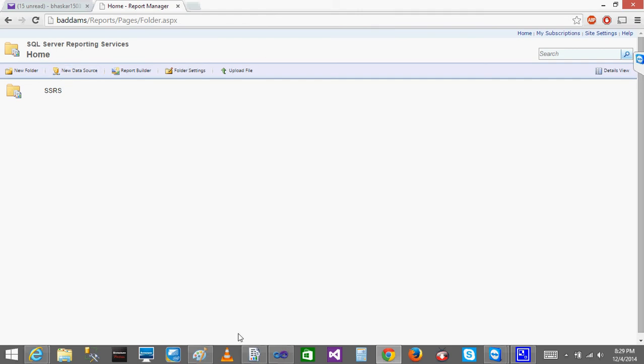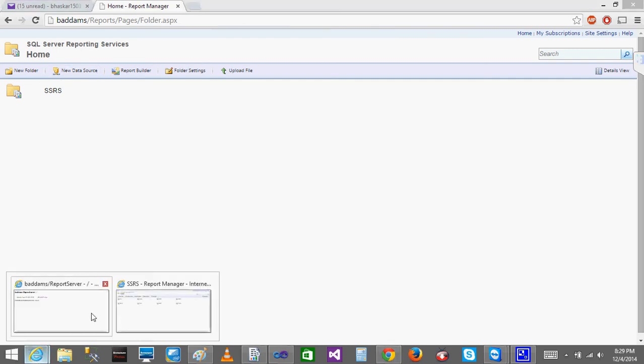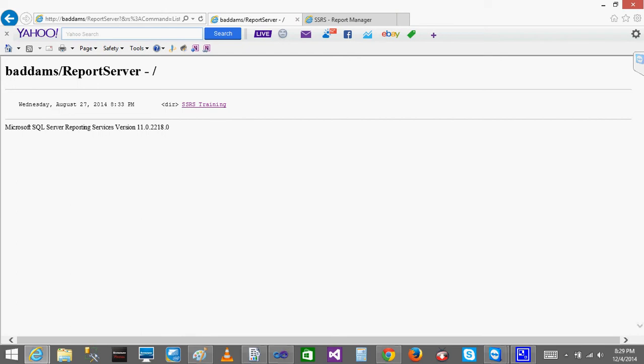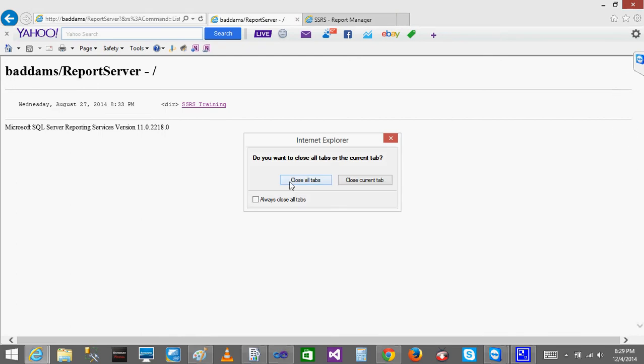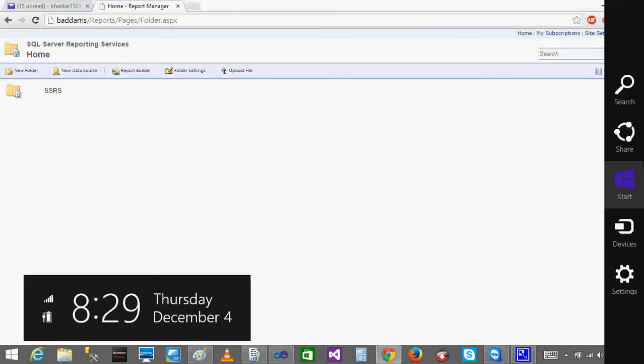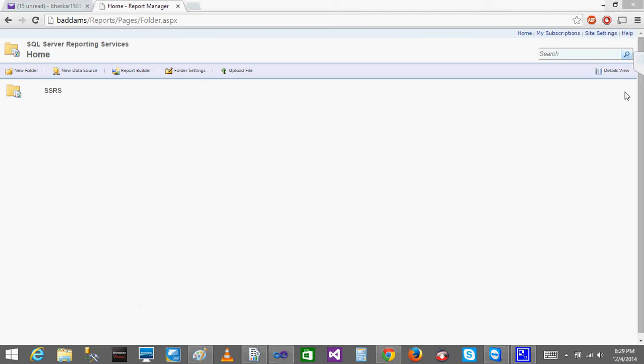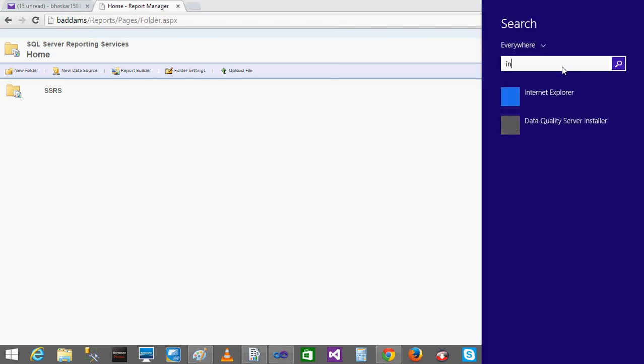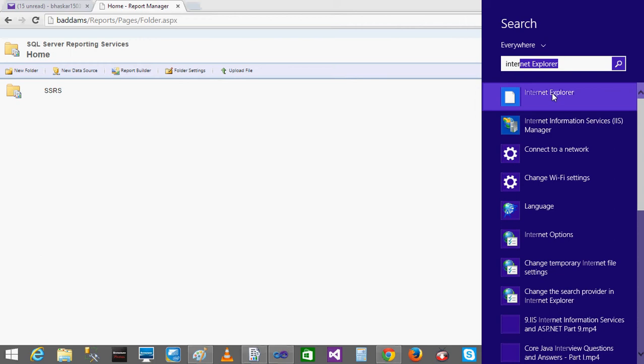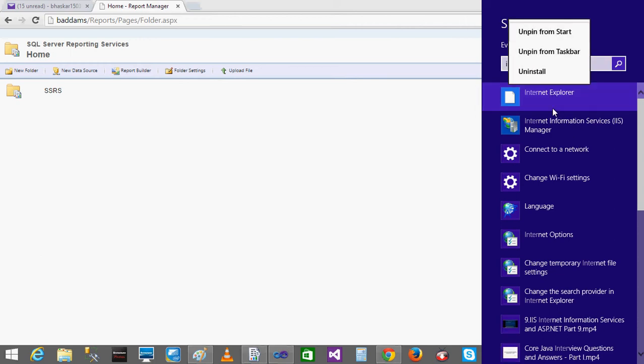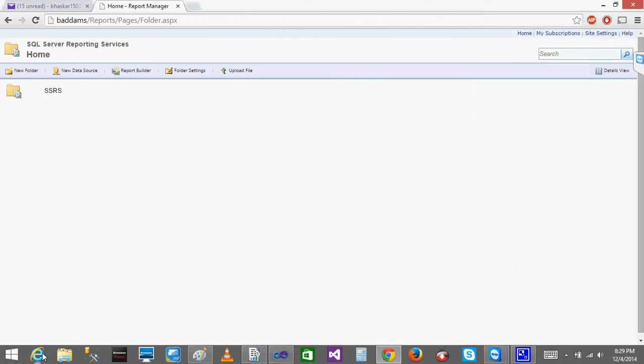Now I can see the report, right? So normally what I do is I close these reports from the Internet Explorer, close all tabs. Basically I'll open the reports on the administrator, Internet Explorer, run as administrator.